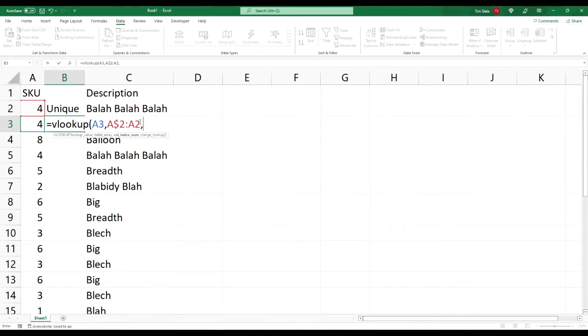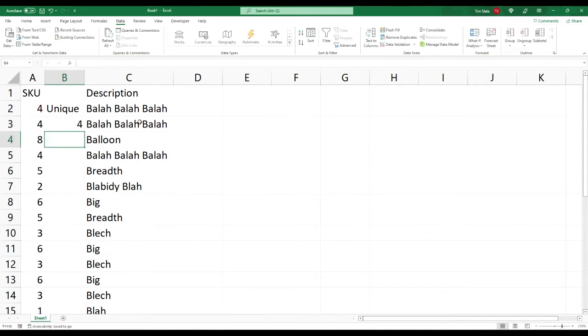Next, we say, what do we want to return? If we happen to find it, what do we want to return? Since we're really just trying to say, do you exist? And we only have one column in the range anyway, this is always going to be a 1. And then finally, we want to do exact matches. So we're going to use the word FALSE here. That's all we need here. And this is going to return one of two things. If it finds a match, it's going to return the match. If it does not, it's going to return #N/A. In this case, to no surprise, because we have a 4 right up above here, it returns 4.